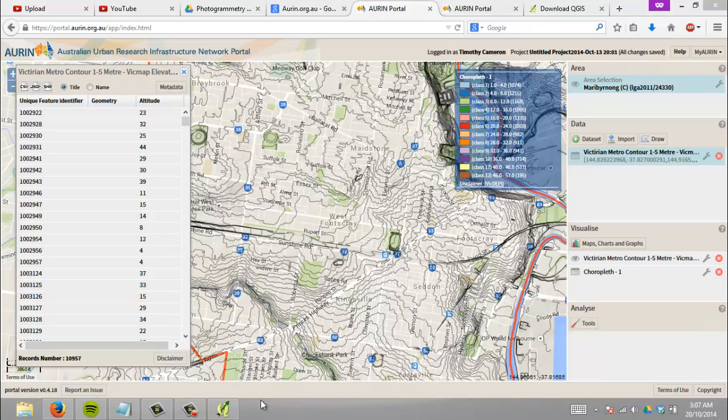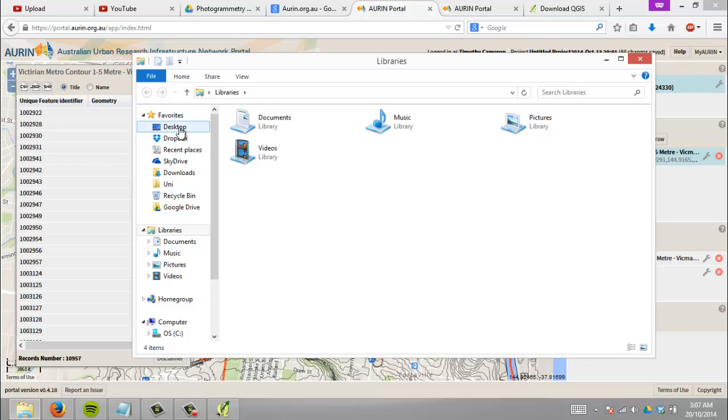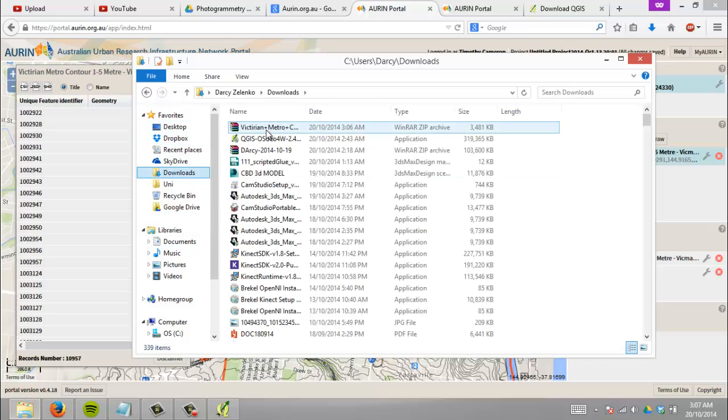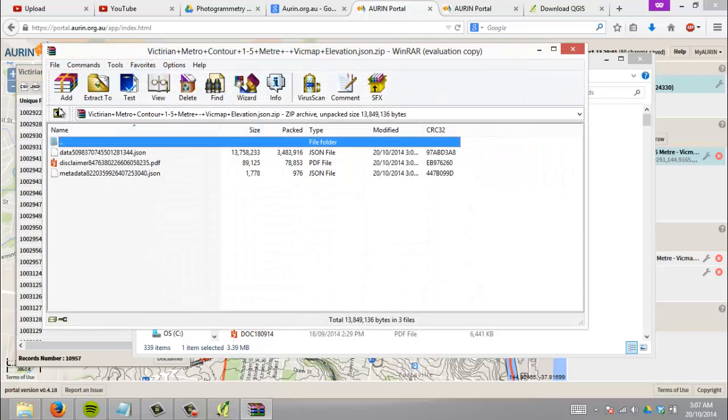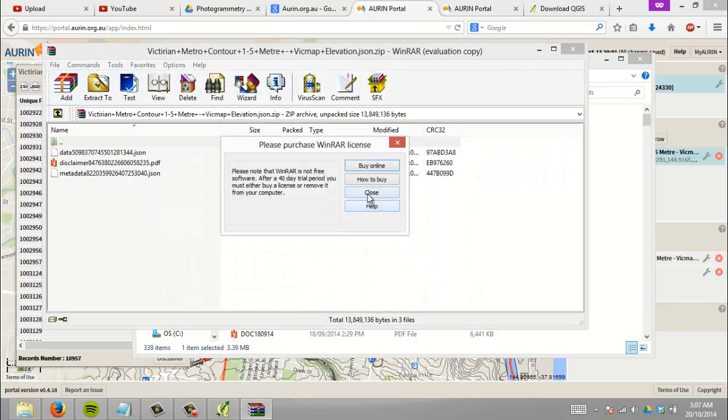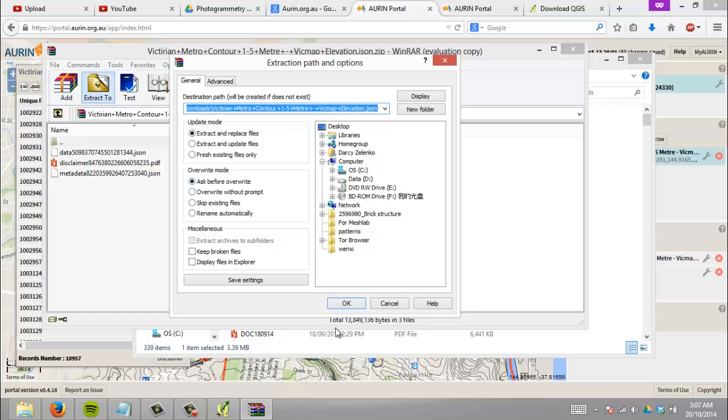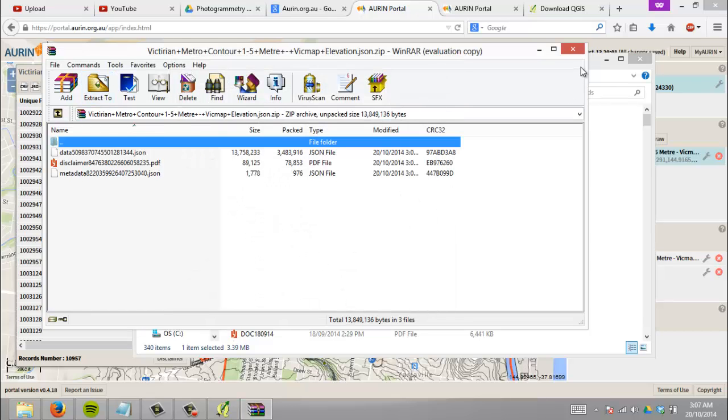But in the meantime, we'll go to our downloads and expand that, extract that information, and click OK.